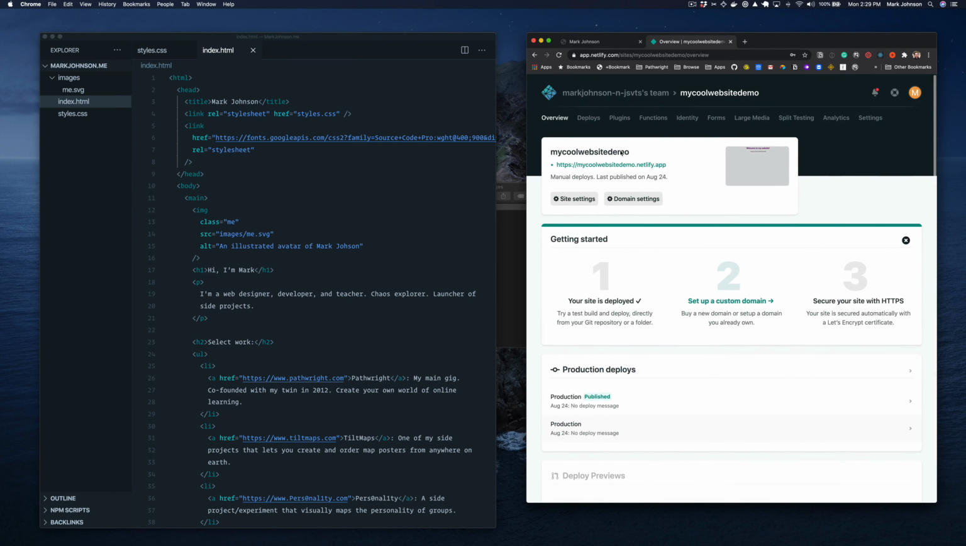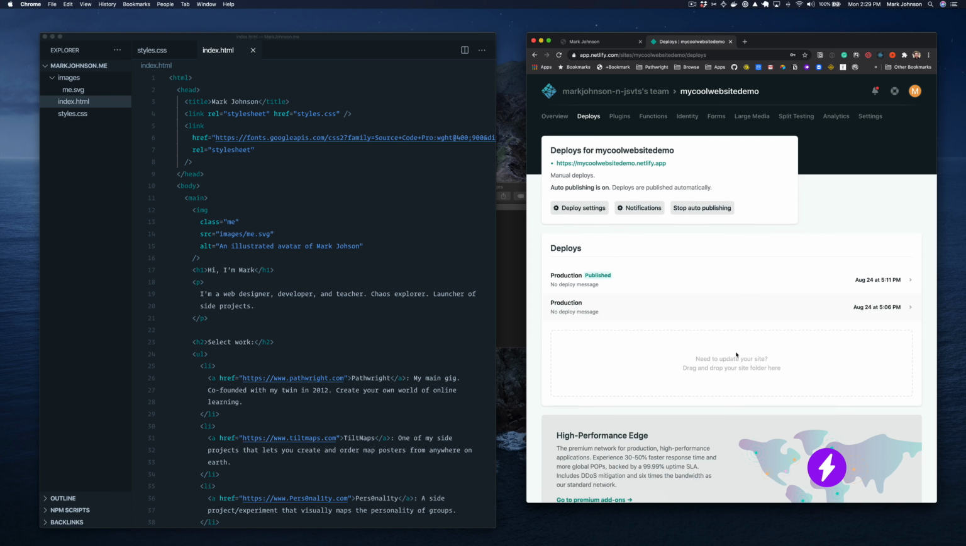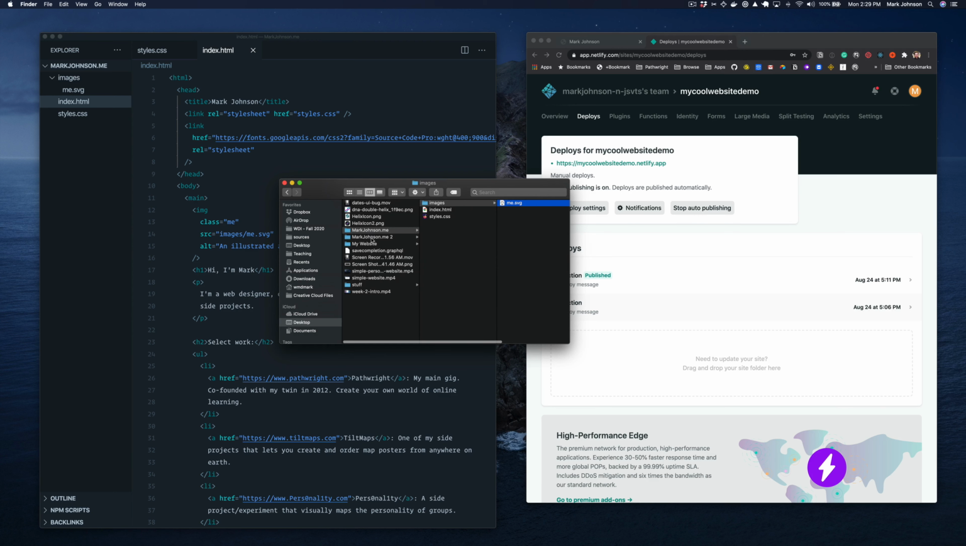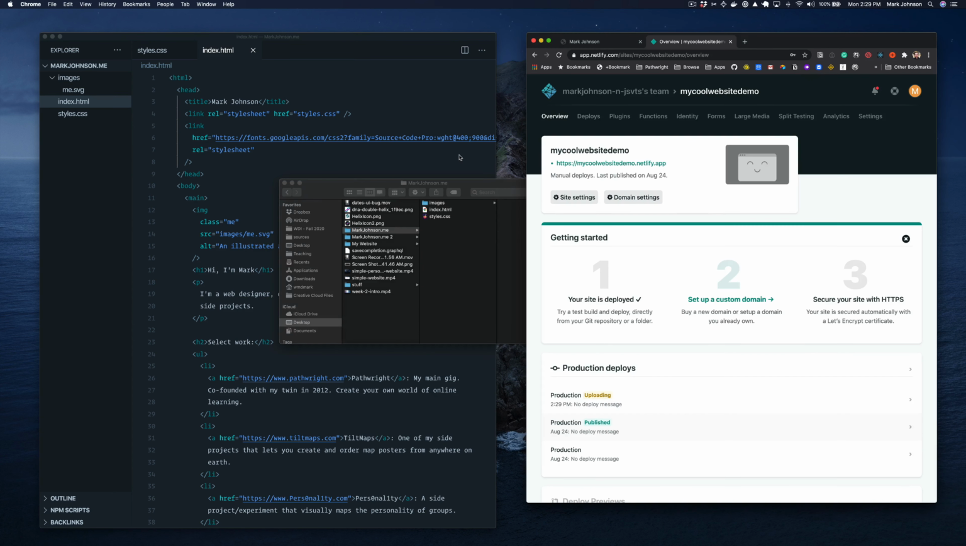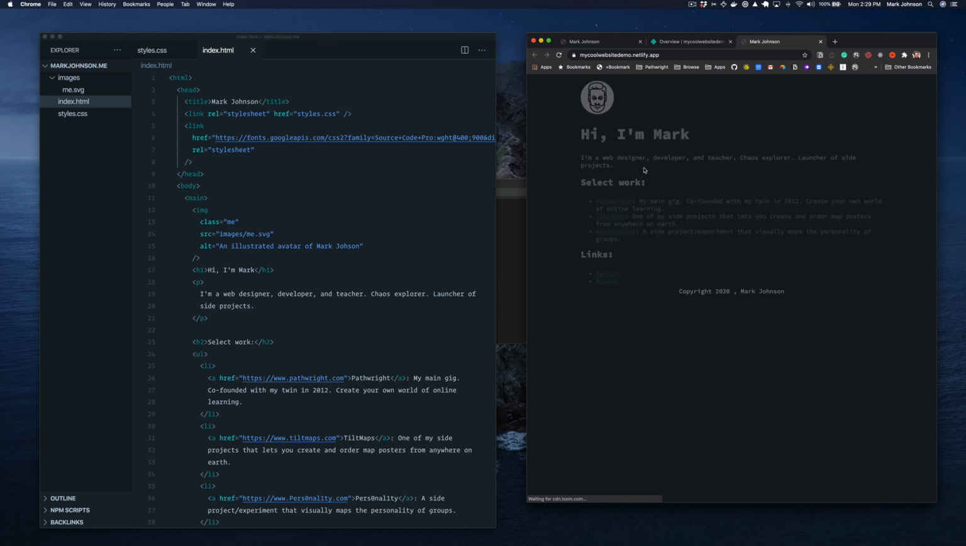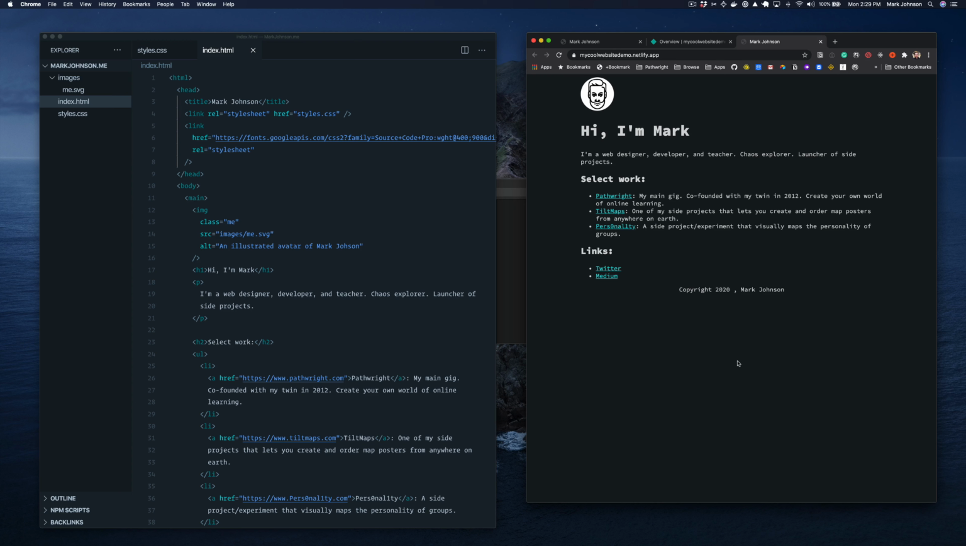Well, what I would do is I go to deploys and then see this drag and drop area here. I would just drag this whole folder, so not just the files, but the whole folder, into this, and then it'll upload. So upload, published, let's look at it. And there it is, cool. It's online. So that is it.